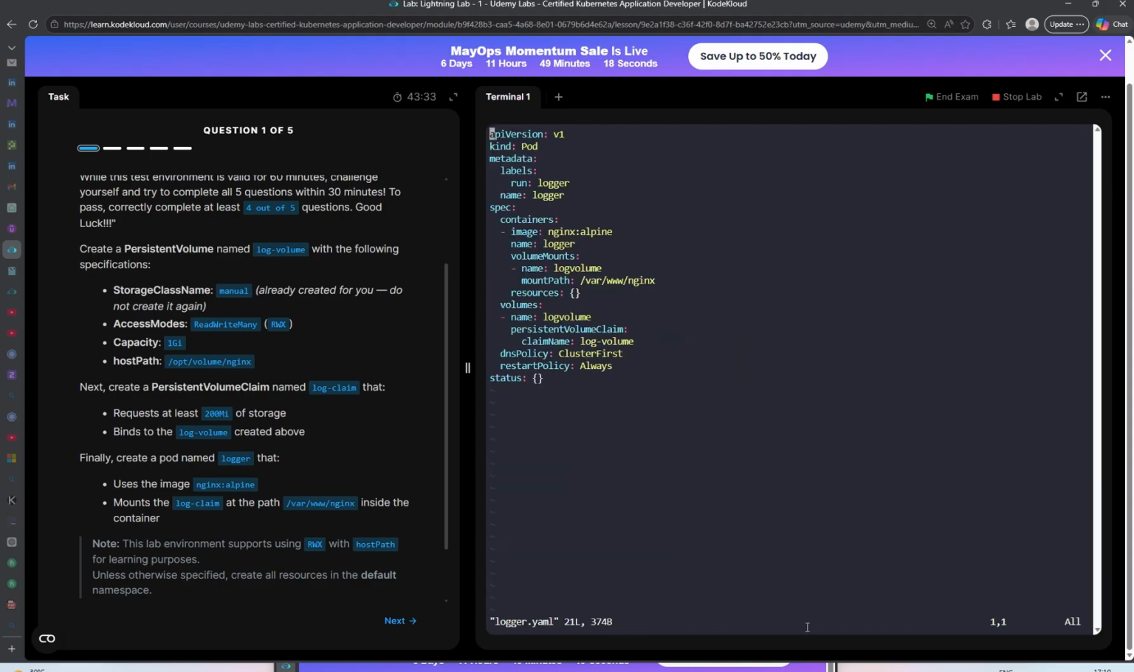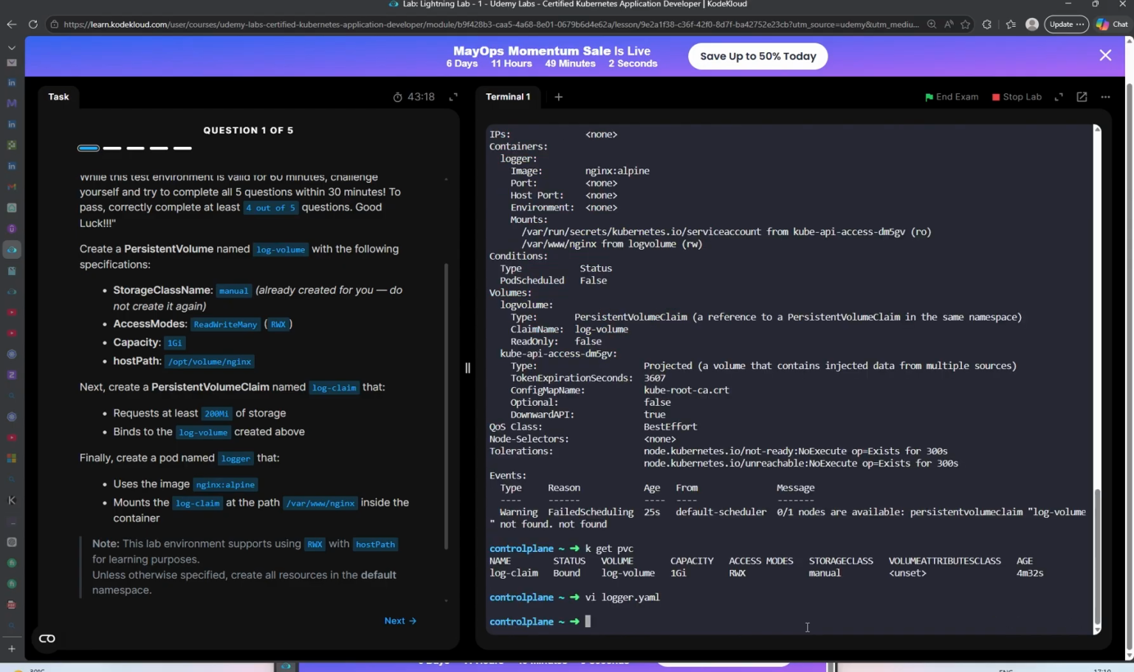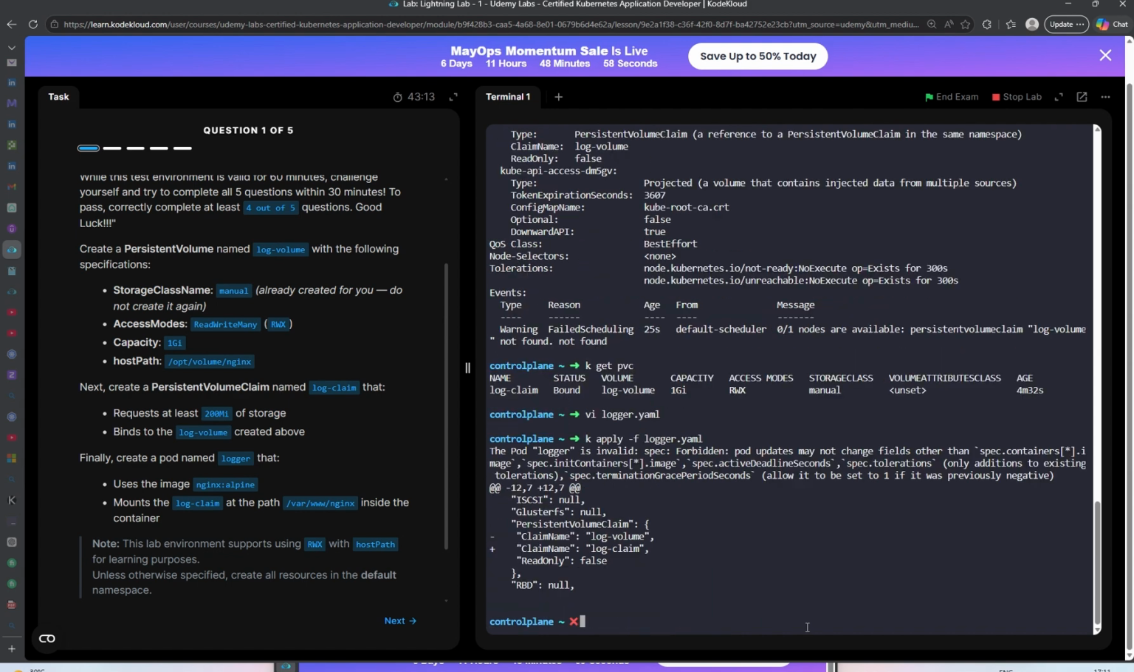So the claim name is actually log fail, not log volume. You only want to claim for the log volume using log. So I'll save this one and apply again.